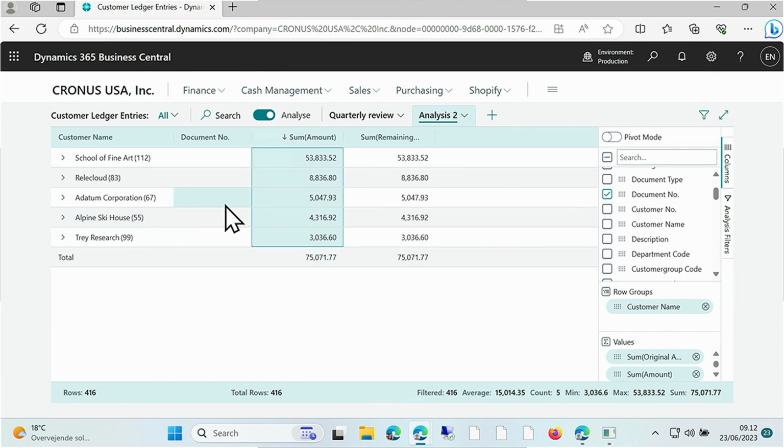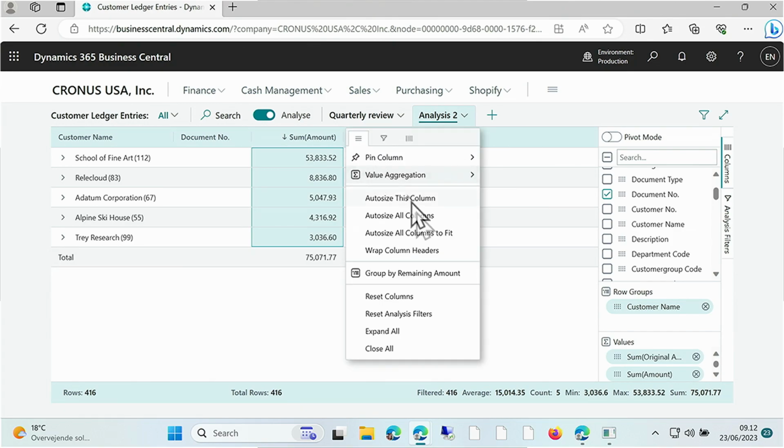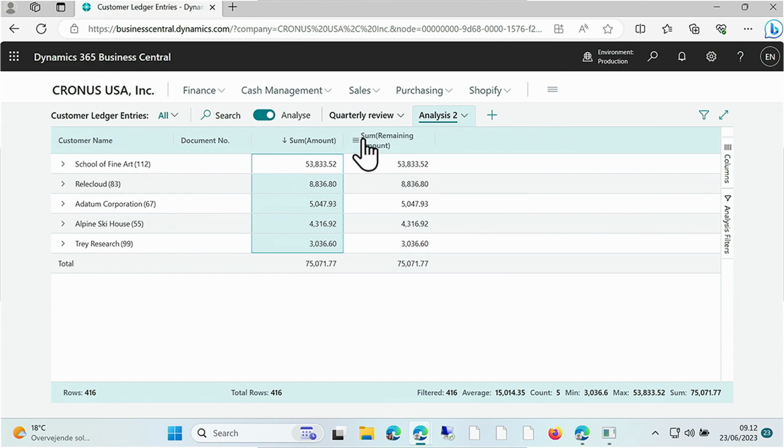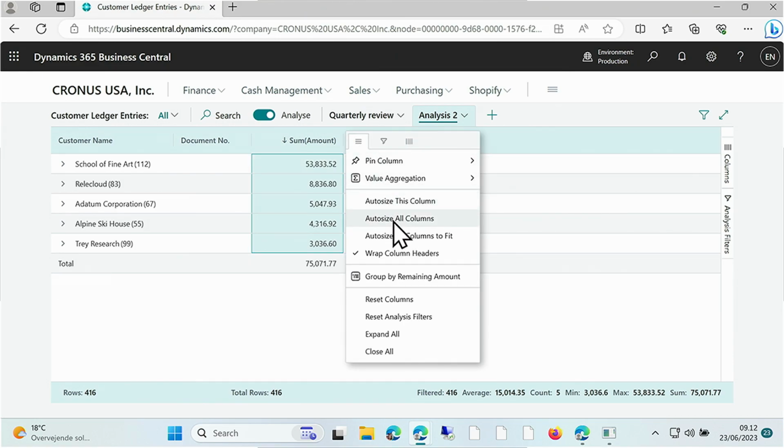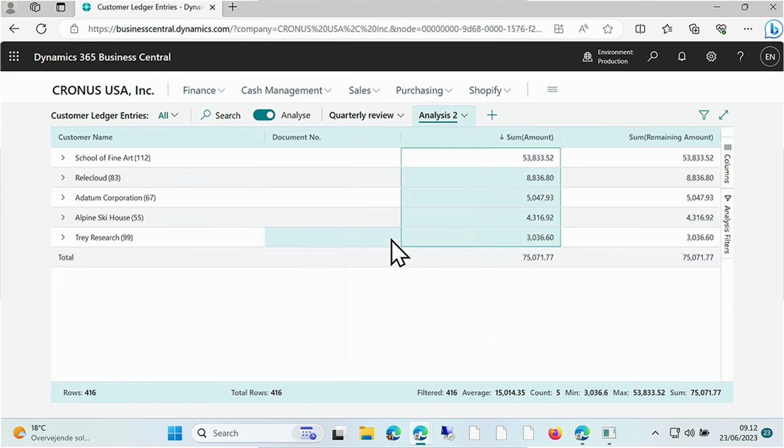So that's looking good. Maybe you can see that also some columns do not have enough space to show the whole title. How you can fix that, of course, as in Excel, you can make the column wider, or you can wrap your column headers to see all the text, or of course, you can also auto-size all your columns to fit.